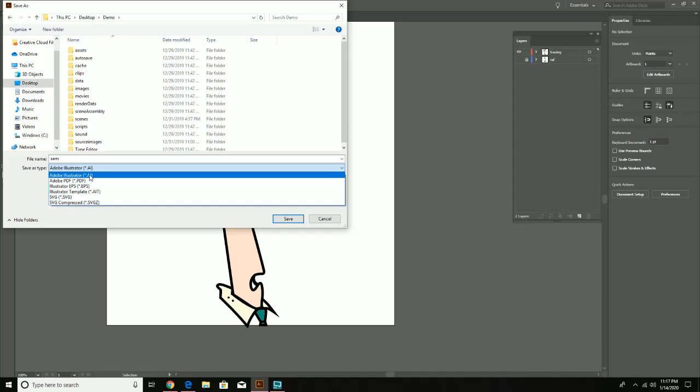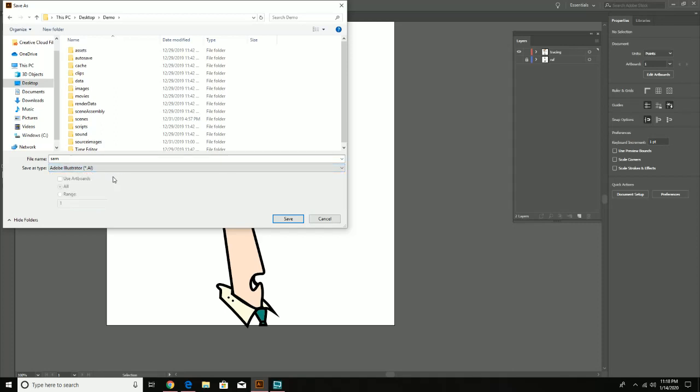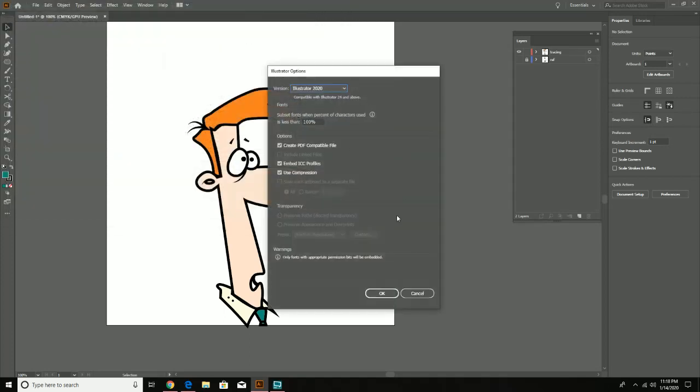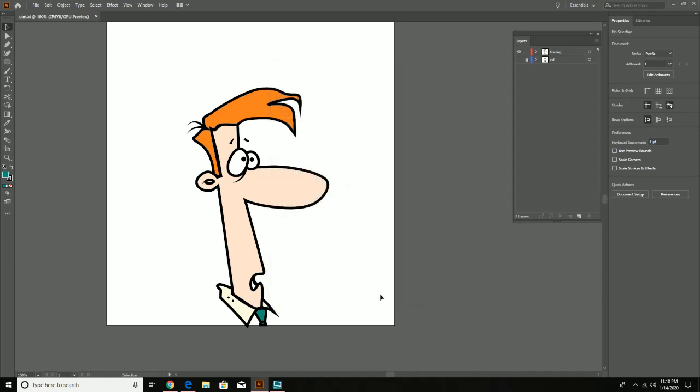I'm going to be honest, the AI and the .pdf are going to be your best bets for most of your purposes. Or should I say general purposes. But I'm going to keep it as AI for now. I'm going to hit save. I would just keep this at the default at this time. You can always change this later if necessary. But once you hit OK, you should be pretty safe.